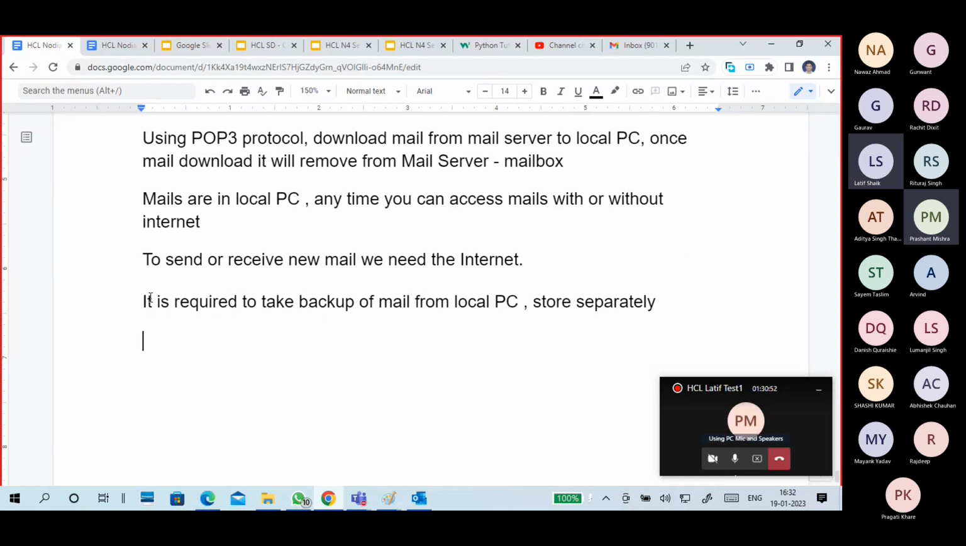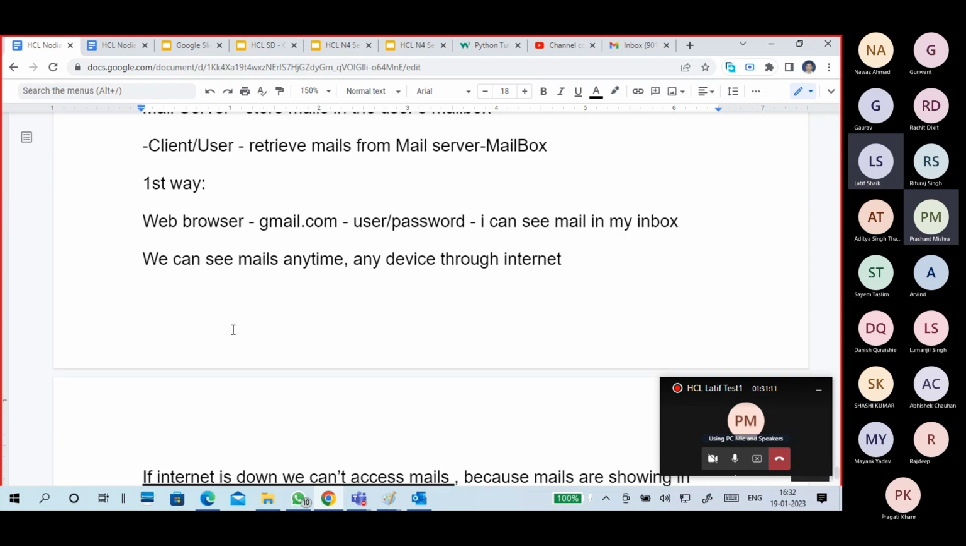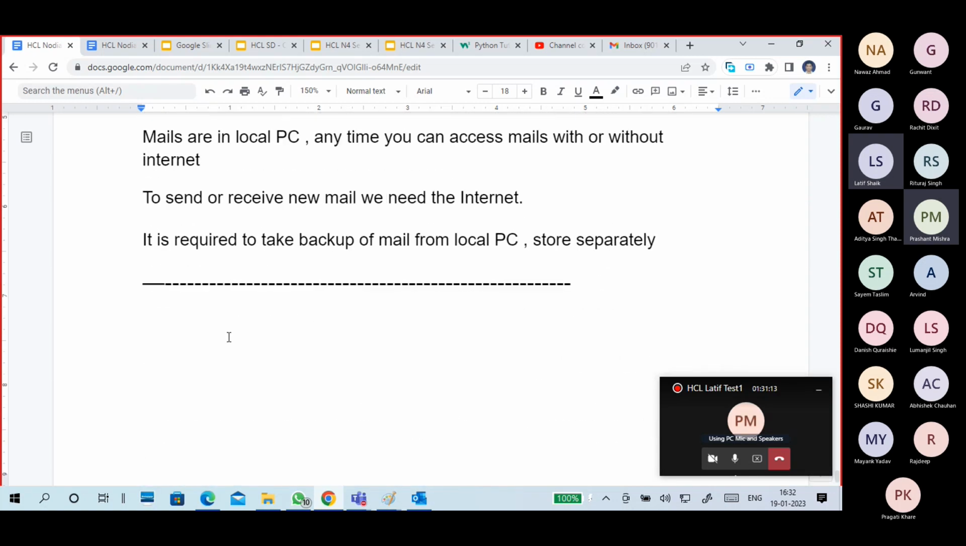So compulsorily you have to take a backup of your local PC to store mails separately, not on the same hard disk, guys. People think backup means storing in the same hard disk. If the hard disk is gone, the entire mail communication is gone. This is what I'm trying to say. Guys, do you understand up to here?